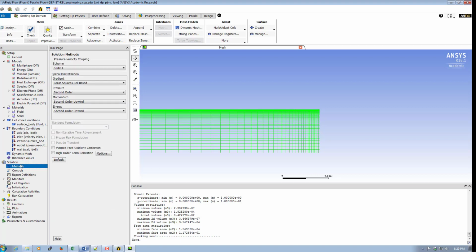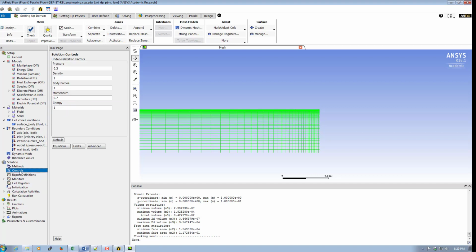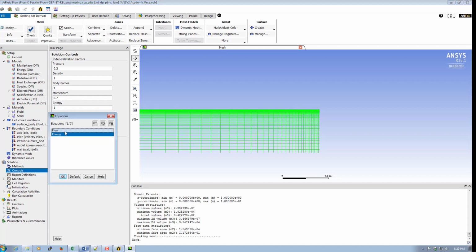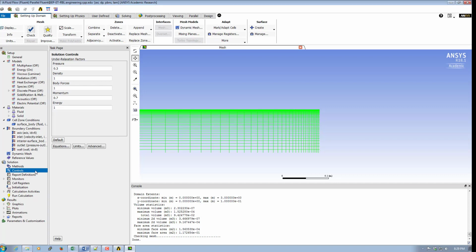So for the methods we're going to use, make sure SIMPLE is chosen for the scheme. Everything is second order, so that's good. Go to controls. We don't need to change these. If for any circumstance you need to turn off any equation, you can always click on this equation, turn them off and click OK, but we don't want to do that. We want to solve all the equations.